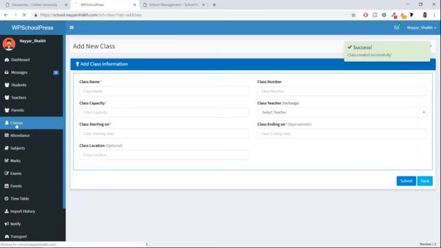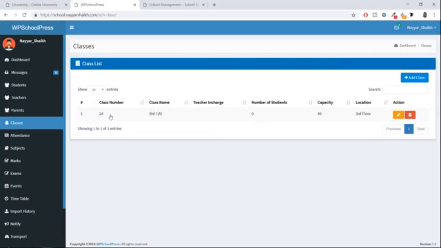Now let's click on classes. Now as you can see, we have class number 24, class name standard 1A. There's no teacher in charge because we haven't created any teacher yet. Number of students 0. The capacity is 40, but there are no students at present in this class because we haven't created any student. And the location of the class.